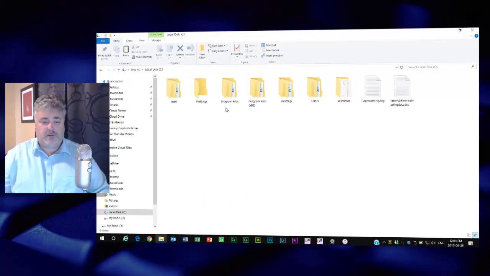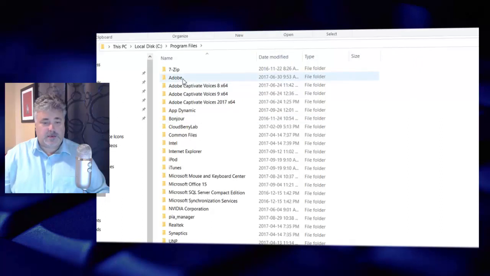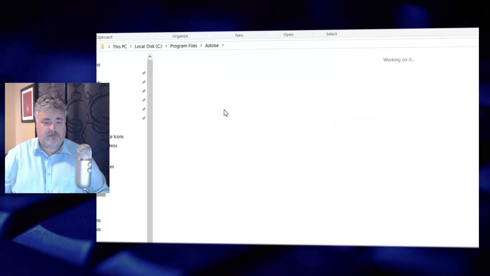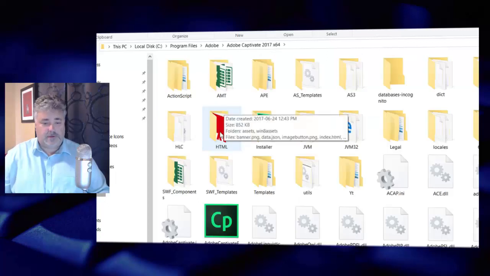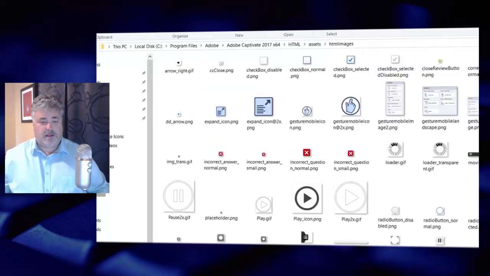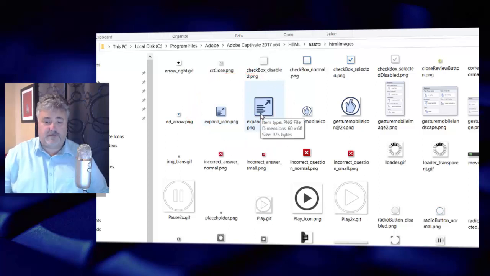So looking into the Adobe Captivate files that were installed on my computer, which can be found in Program Files, Adobe Captivate 2017 X64, and in a folder called HTML Assets and HTML Images, I found the two icons in question. There's two versions of them. I'm assuming for different sized projects. There's a 30 pixel square image and a 60 pixel squared image.